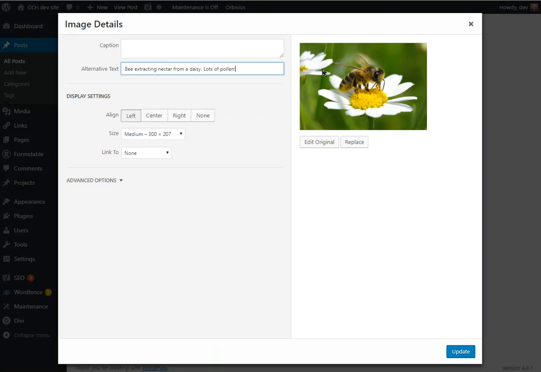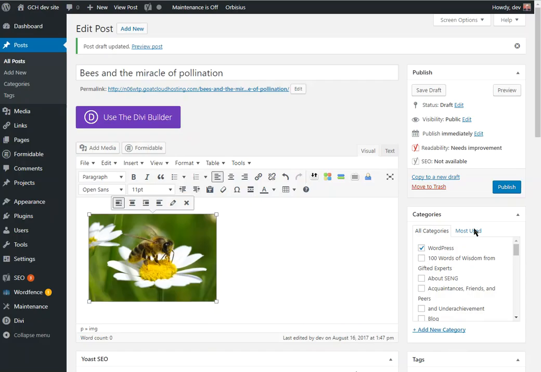Let's say we decide, no, we're not talking about pollen at all. Forget about pollen. So we're changing the alternative text to get rid of that pollen information. We click on update. Now notice, this is now saying image details, not attachment details. We're going to hit update. We're going to hit save draft.